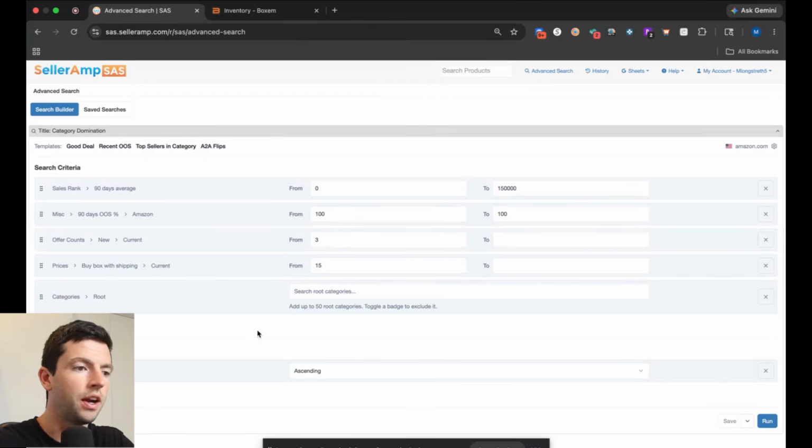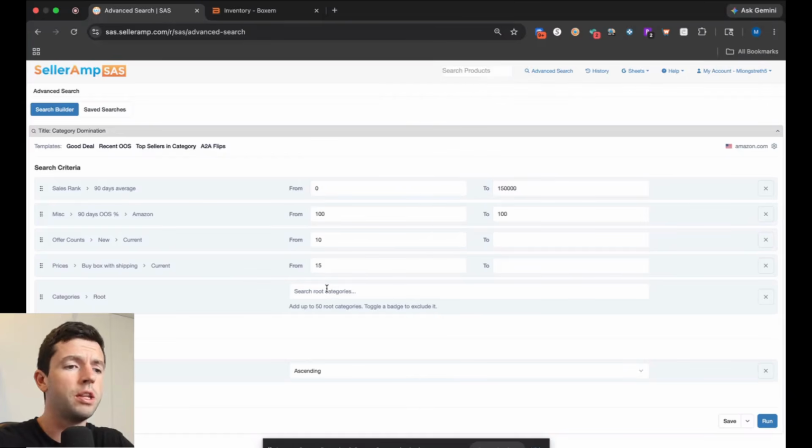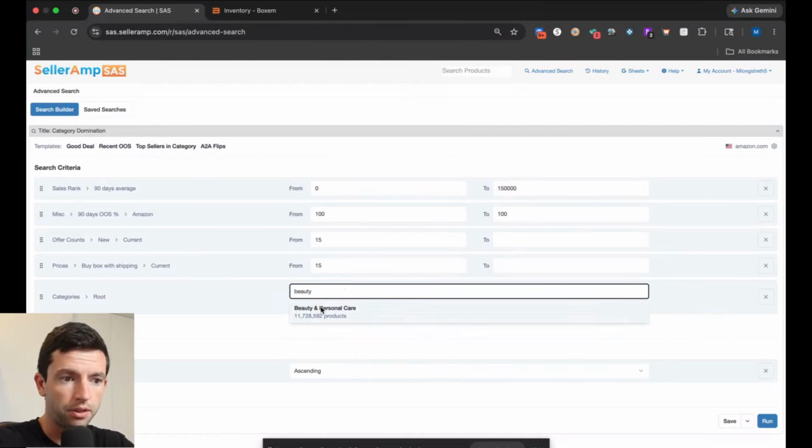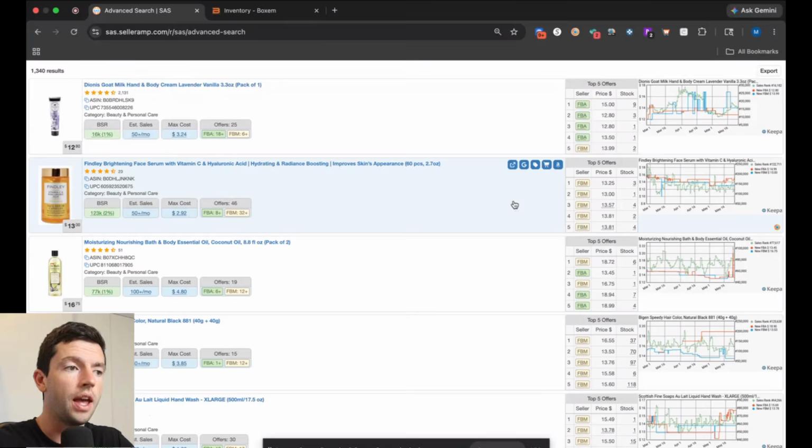So I can literally go here and go to that category domination filter. You guys can literally just copy this. When finding auto-ungate leads, I'll typically put 10 plus sellers to find more auto-ungates, and then go in and plug in a category here, even like 15 here. Say the beauty category tends to have a lot of auto-ungates. We can plug this in and run this criteria of 0 to 150K rank, Amazon fully out of stock the past 90 days, 15 plus sellers, $15 buy box, and then categorically here, beauty and personal care. Go ahead and plug this guy in and run it.